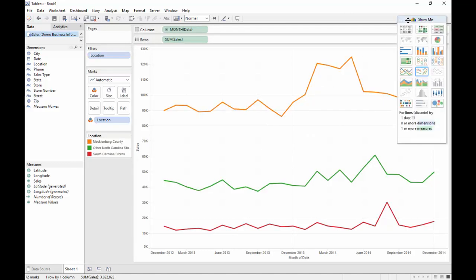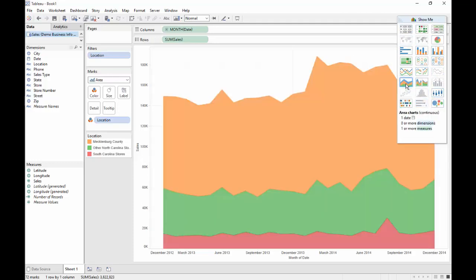We can use the Show Me tab to look at all the possible visualization options that we have in Tableau. Let's go ahead and choose the area chart. Here we can see the cumulative sales as well as the proportion of the sales by location. Great. Let's create another worksheet.